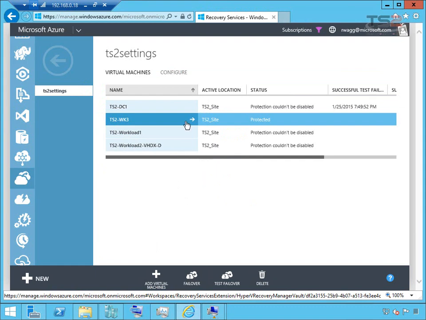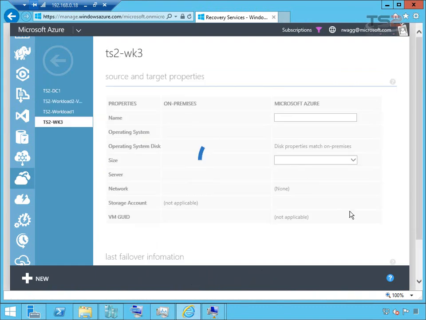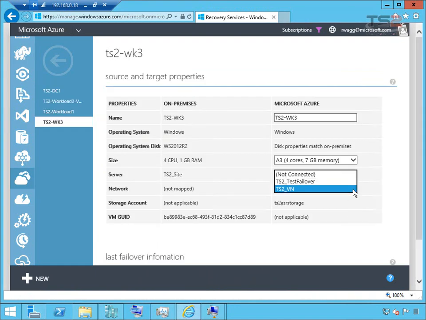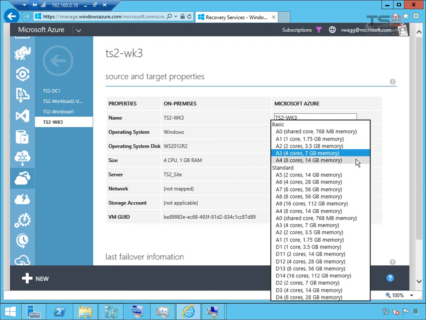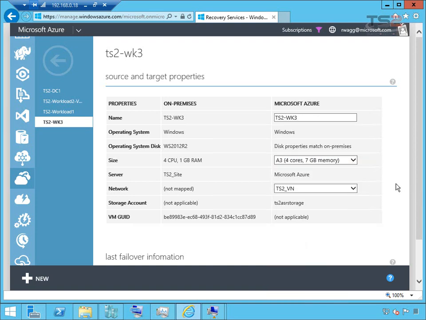Before we start our failover, let's make sure this virtual machine is configured properly. We want to make sure it lands in our TS2 virtual network, because this is the Azure side of our site-to-site virtual network. It's currently on premises. If we get it moved into Azure, it still has visibility from all the other workloads. I can also change the size of my virtual machine here when I do a failover. I can pick what I want to do here. I'm just going to leave well enough alone for this example, but keep in mind we can leverage the A or D series VMs. The G's haven't been added to this yet, but don't worry, they're coming.